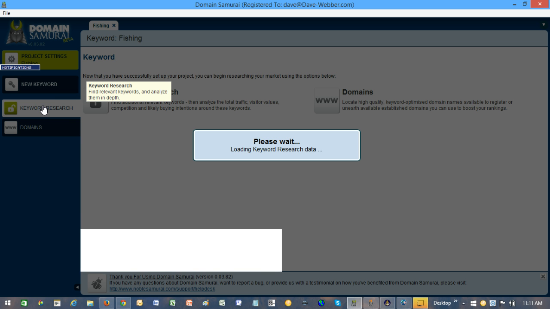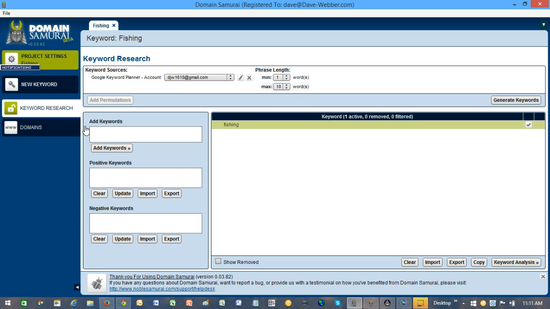Now this works in conjunction with your Google Keyword Planner account. That's free. Just type Google Keyword Planner into Google, and they'll give you a link where you can sign up for a free account. It's actually an AdWords account, but it's free. You don't have to subscribe, and you don't have to do anything with AdWords. All you need is a Gmail account, and you're set to go. Sign up. So our keyword here is fishing, and I'm going to generate keywords, and all I do is click this button.